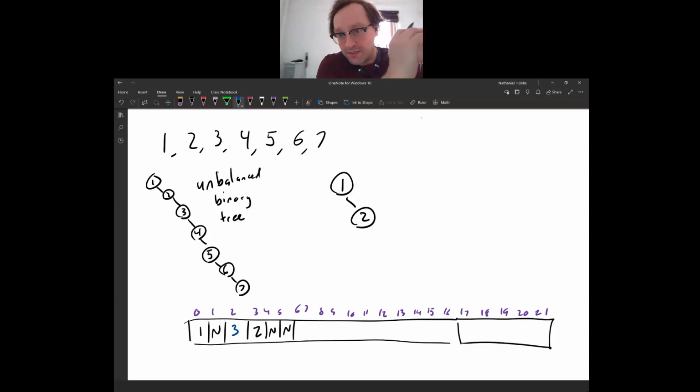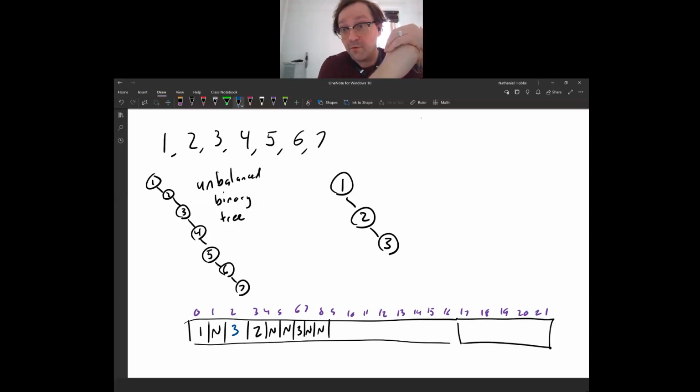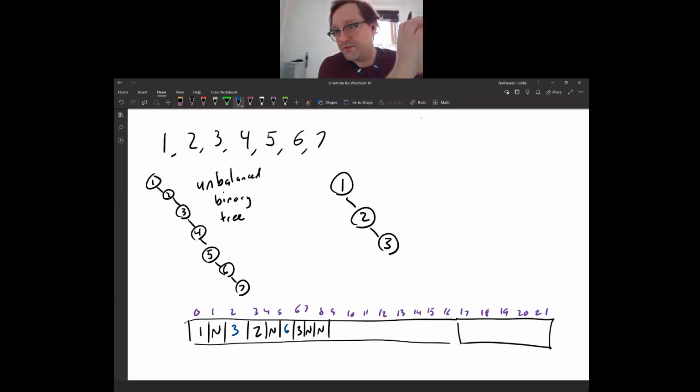Now we insert the number 3. So we put 3 here, null, null, right? That's the easiest thing to do. Oh, and now we need to update where 2's right child is at index 6. Okay, but now we have another process where we are going to balance this tree. We want to maintain a balanced tree.